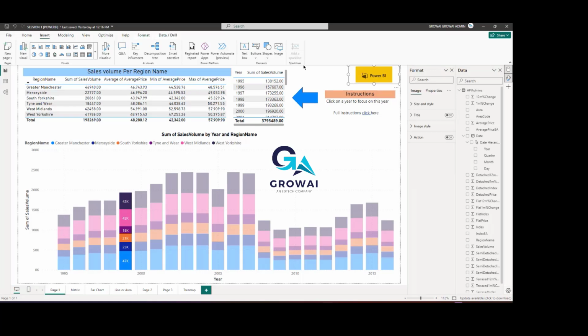This example means in the insert tab, you can see the insert text boxes, shapes, images button. You can use that. And if you want to arrange this, you just drag it like this.